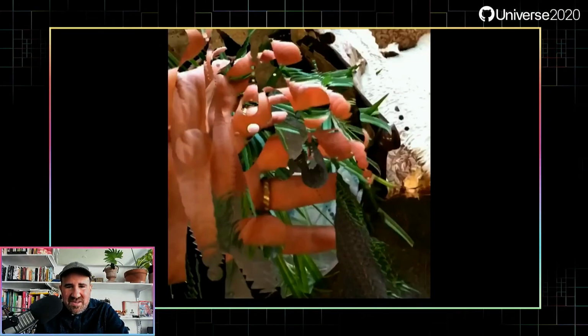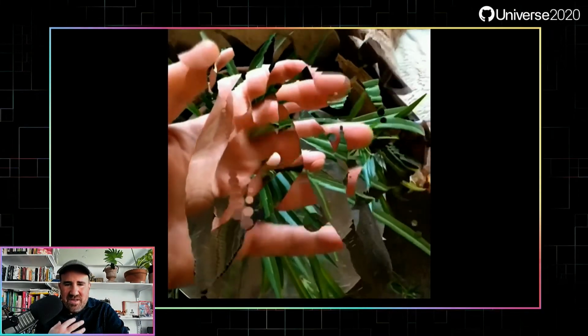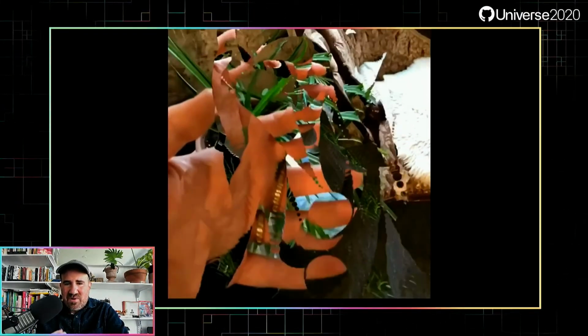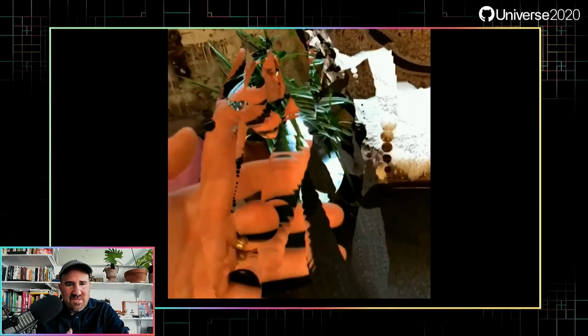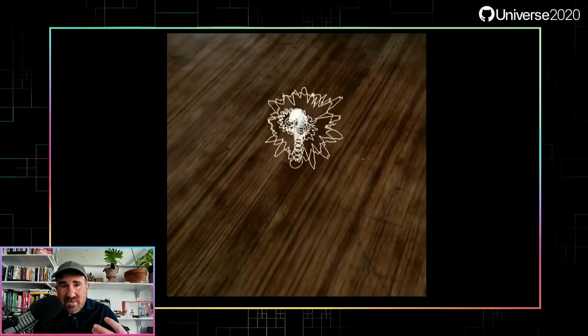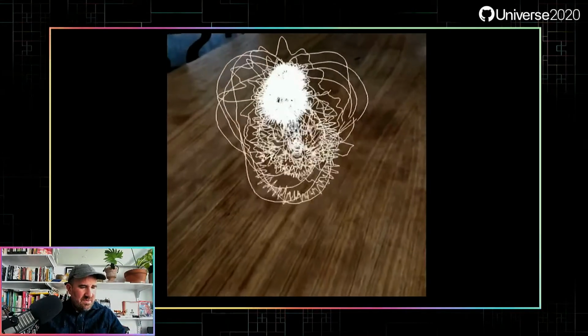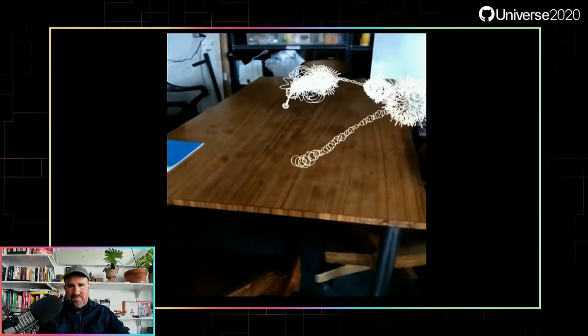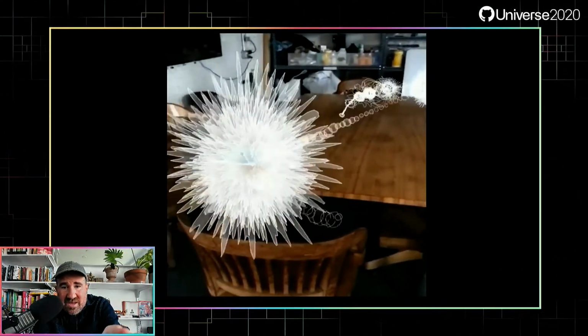And I think AR is just such an interesting vehicle and mechanism for ambiguity, for creating moments and situations that are just visually ambiguous. This is recording audio in space. And then when you walk, it replays.